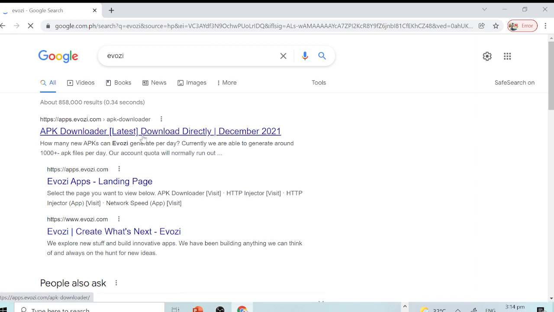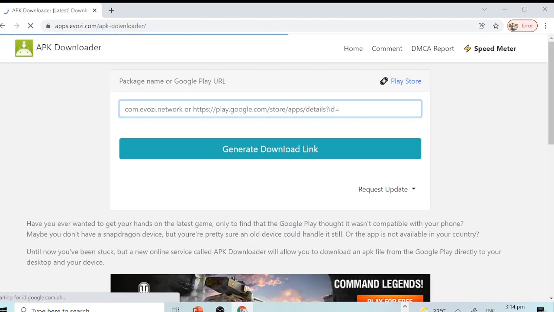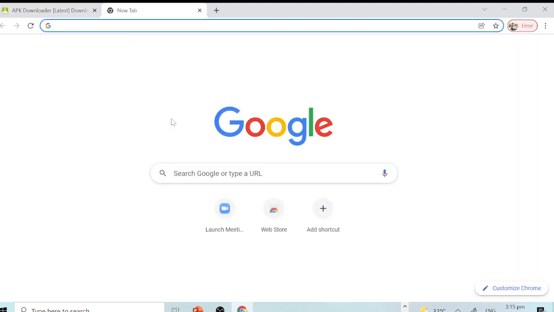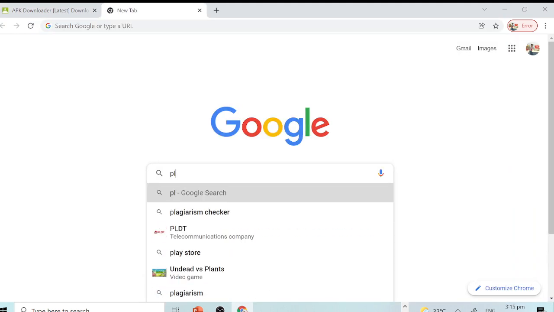After you type Ivozzy, you will find this. And after you find this, you realize that you're just stupid. And then after you do that, you will see this. Can you backspace? I challenge you to backspace this. Oh, you cannot? That's really unfortunate. Haha. Now you have to go here and then type in Play Store.